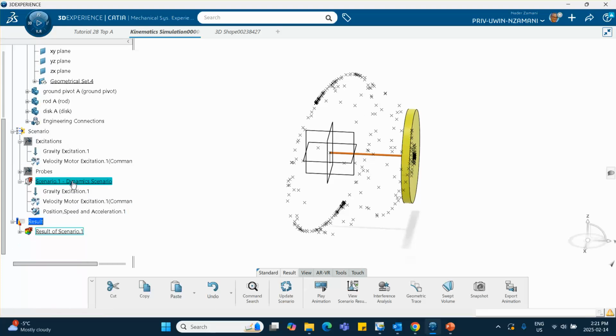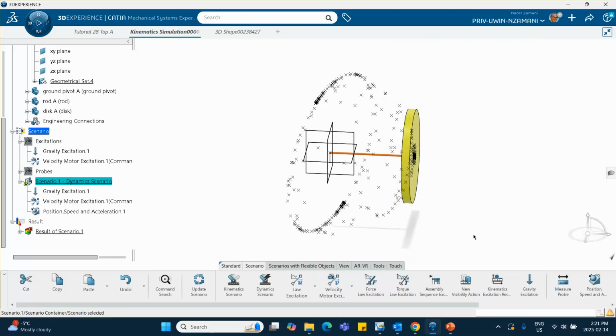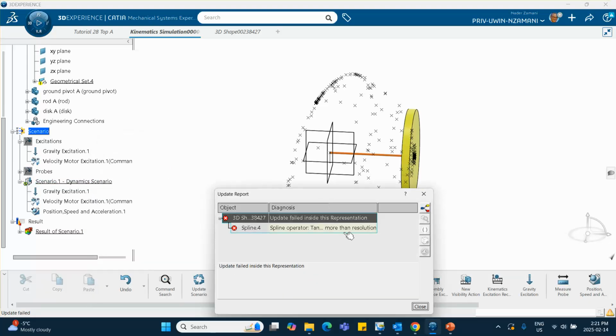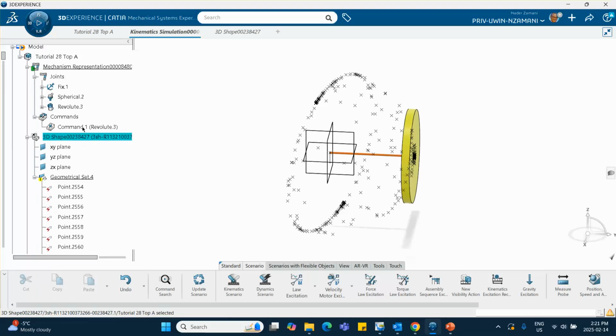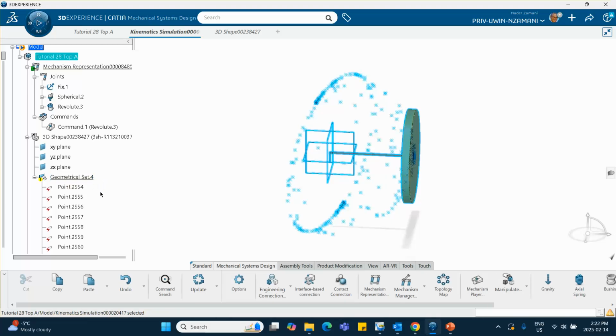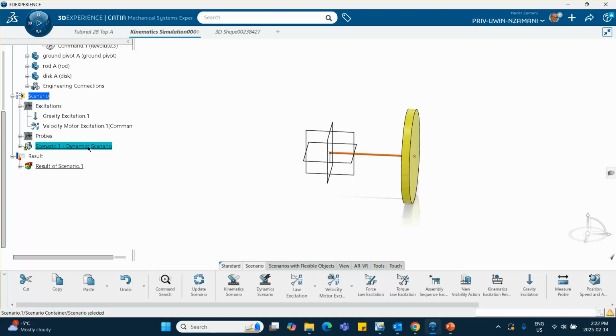So let me go ahead and do one more thing. Let me go there and change this thing to, I'll put another 0 here. And now run it. This is symplectic Euler. Okay, it's complaining because it couldn't do the spline in the path, so I'm going to delete that. All right, delete it. Let's go back to our dynamic scenario and run it now.